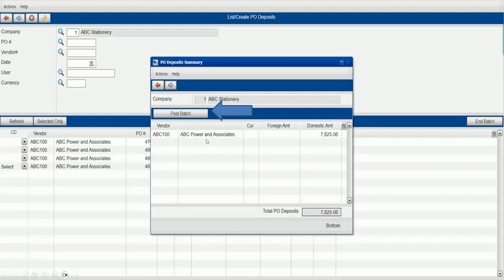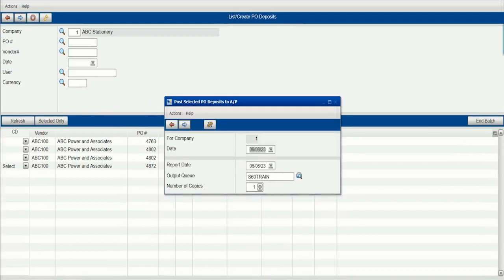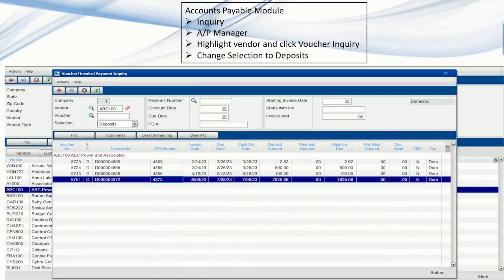Just like everywhere else in S2K, we do have to post our batch in order for this information to go anywhere. So we're going to go ahead and click on that post batch button. It's going to ask us where we want our report to print. We're going to go ahead and leave that as is and hit the forward button. And that has posted our payment request into accounts payable.